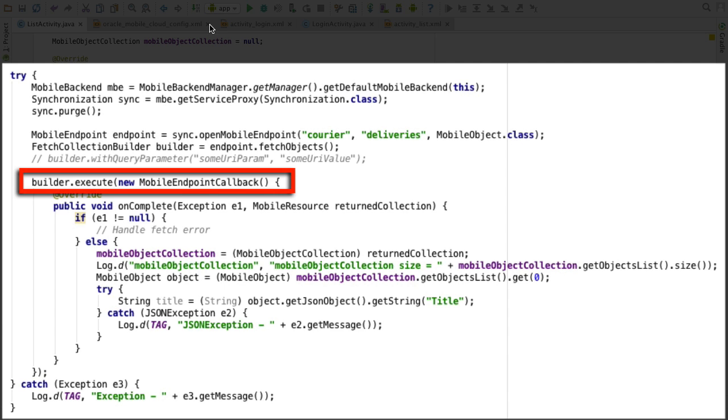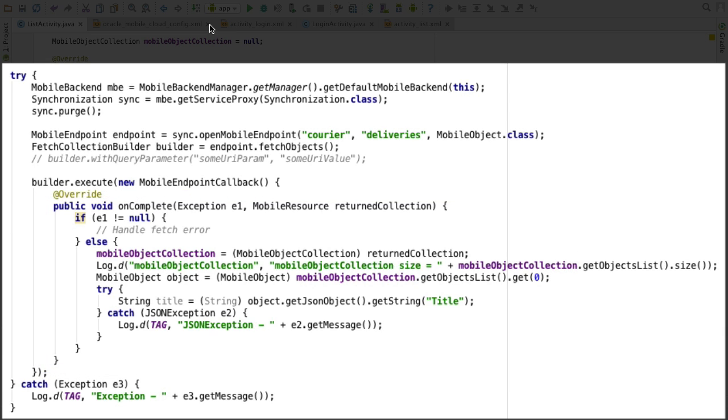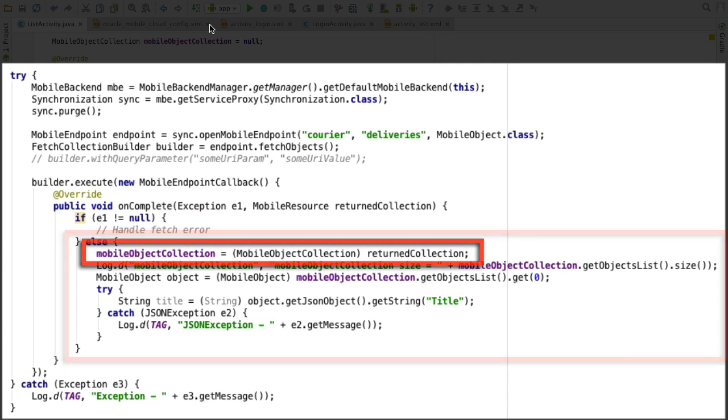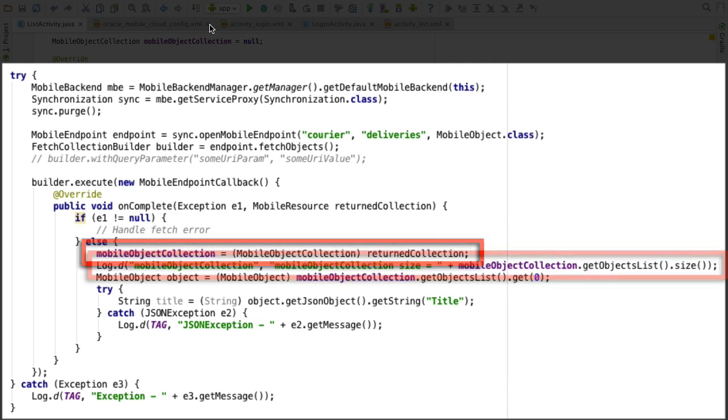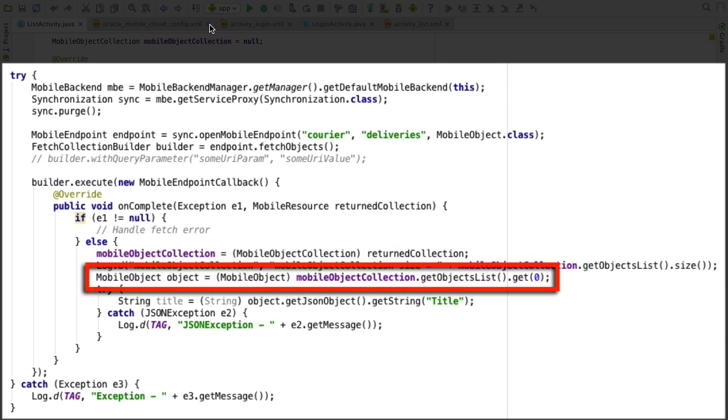This method is what actually fetches the data from the remote service and has a mobile endpoint callback when a response is received. When the callback is called, the onComplete method will be executed, which will contain any exception if there was an error, or the return collection of objects as an instance of mobile object collection for us to use. Within the onComplete method, we need to detect and handle any exception, or if null, work with the return collection from MCS. So as we can see here, I'm calling the getObjectList method, then its size method, logging the collection size.